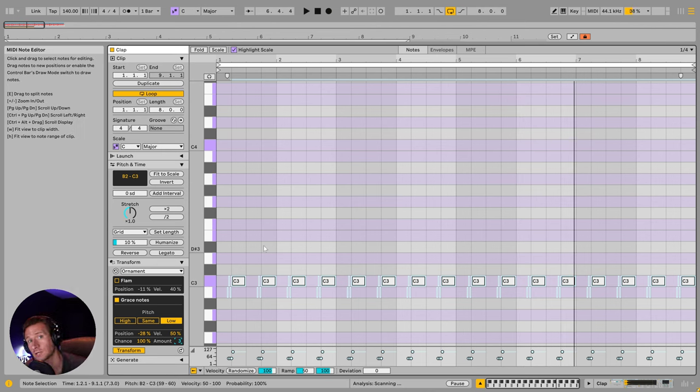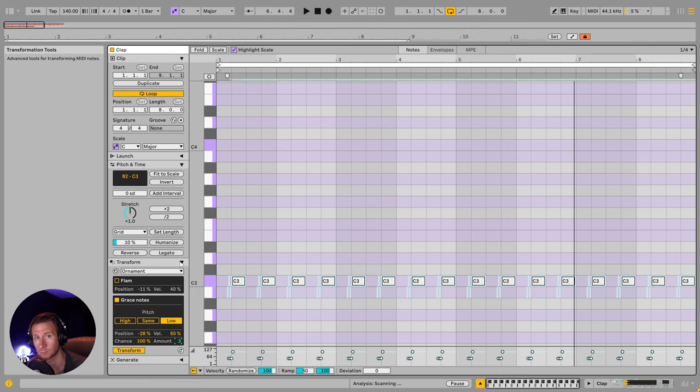And you could get some variations on your clap if you feel like, oftentimes my claps feel pretty static, so you could just add some flams or some grace notes to spice it up a little bit.